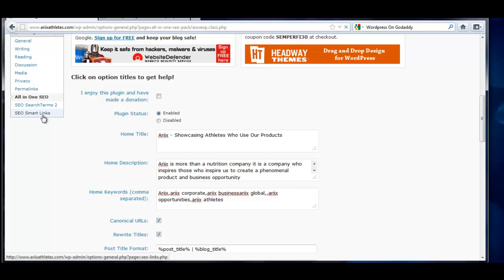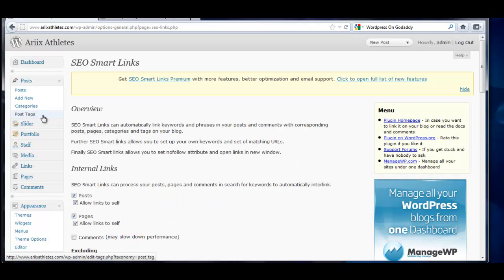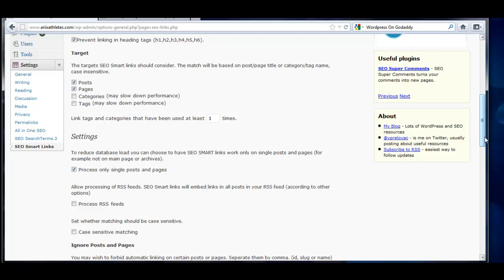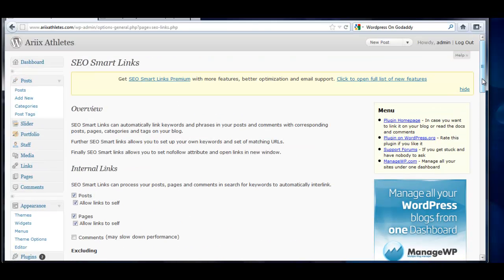It's called SEO Smart Links. And you guys getting the deal here? I got All in One SEO. I got SEO Smart Links. So the theme here has got to be SEO, right? Well, my name is SEO Dorks. I'm all about search engine optimization. I'm all about getting ranked online.